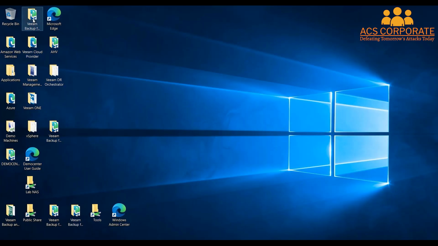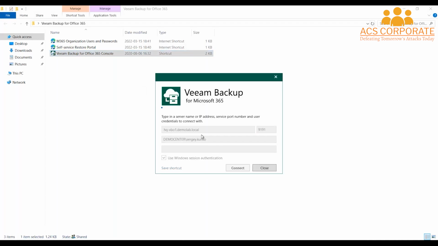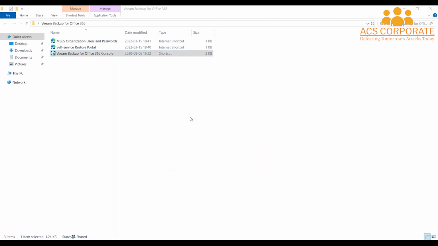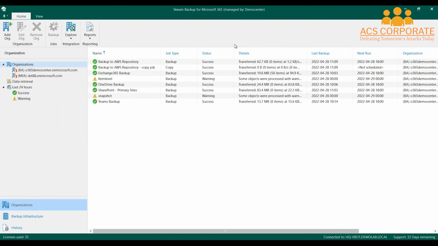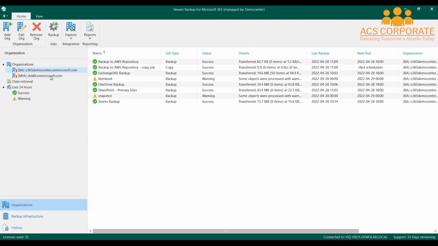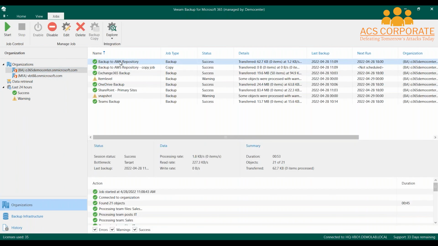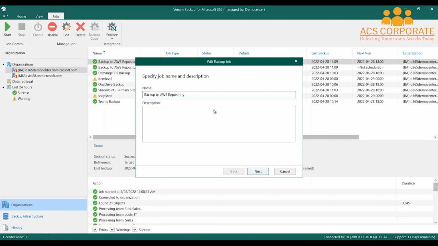So we have the Veeam Backup for Microsoft 365 server installed. I'll jump into the console. So here is the administrator console. I already have two organizations here and a number of jobs. Well, let's have a look at the backup job configuration.